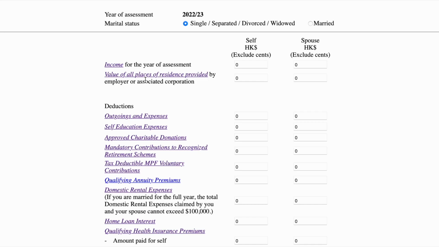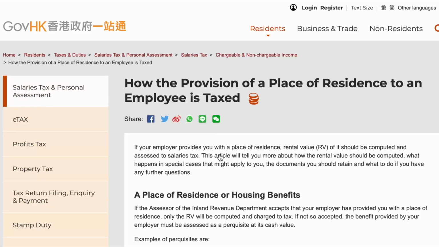There is one type of income that we have to pay much attention to. That is your accommodation benefit, which is also a part of your income that you have to claim in your tax return as well. So what are accommodation benefits?